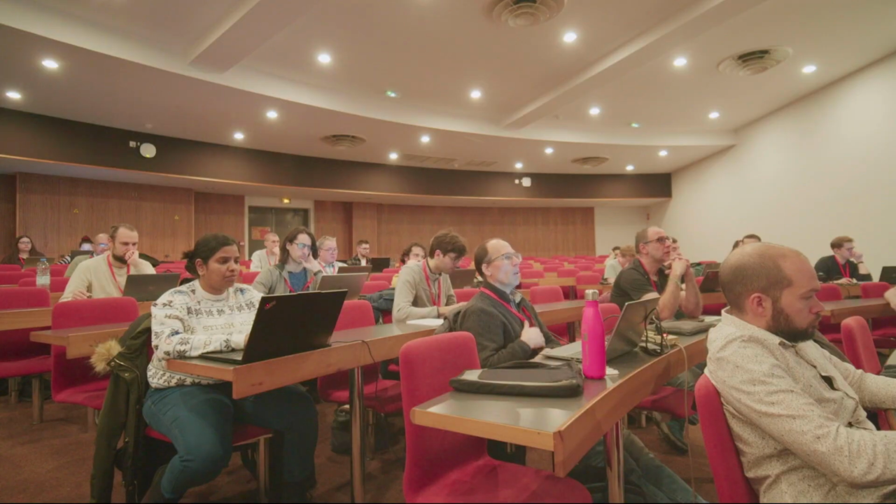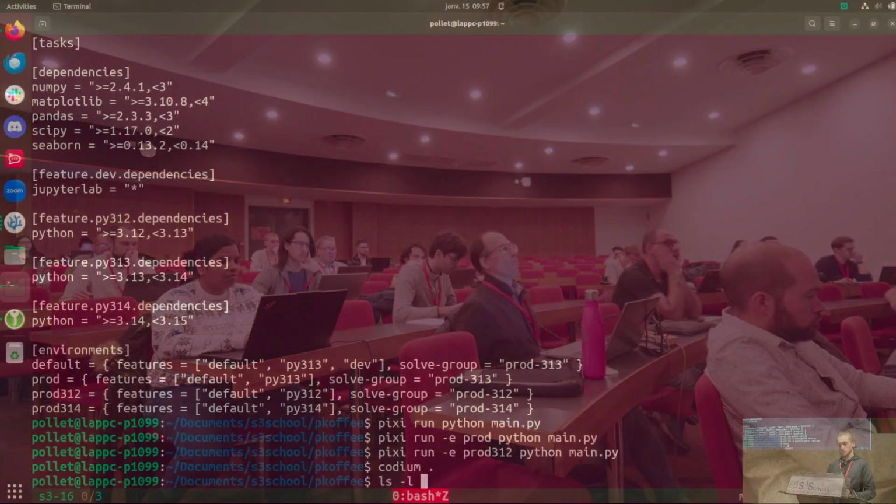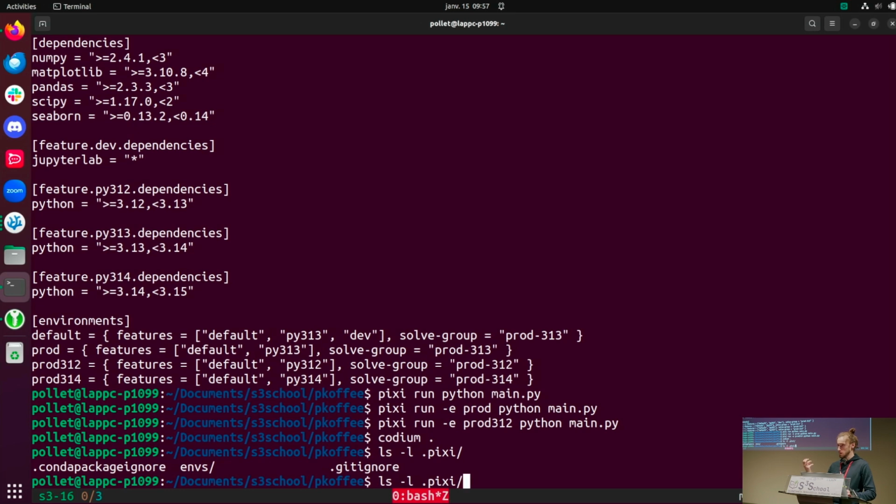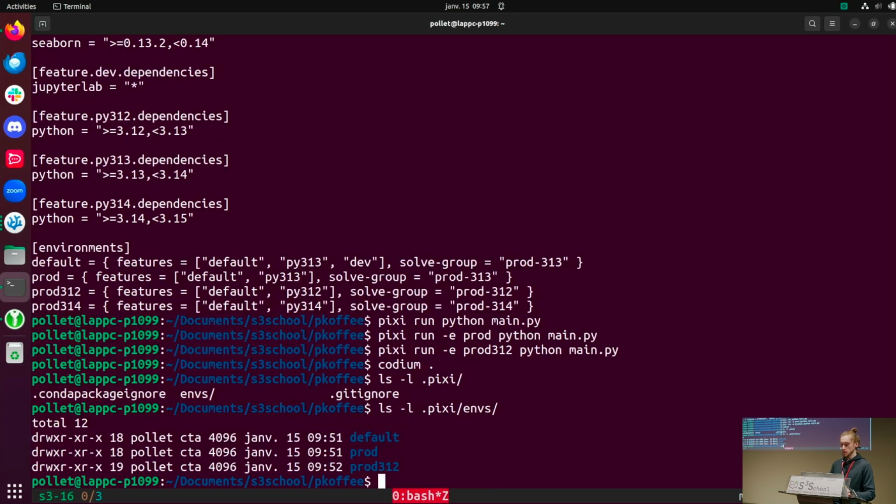Yeah, exactly. If we look in the .pixi directory where the environment is installed, we see now we have a few. Since we use the solve group, it's not duplicated every time, but it is duplicated a few times. So yes, this folder can become pretty big if you want to manage a lot of environments and a lot of stuff.